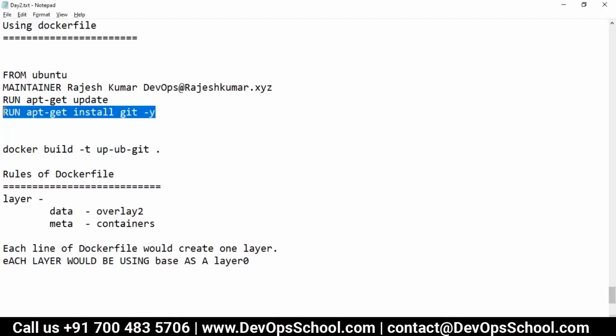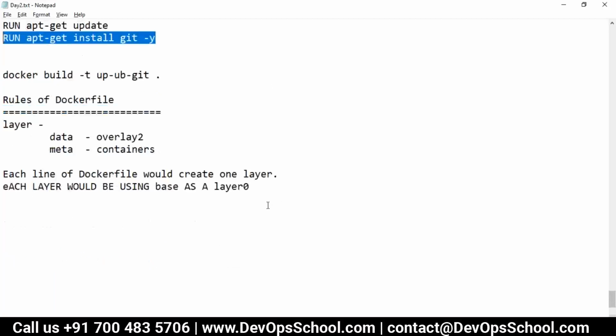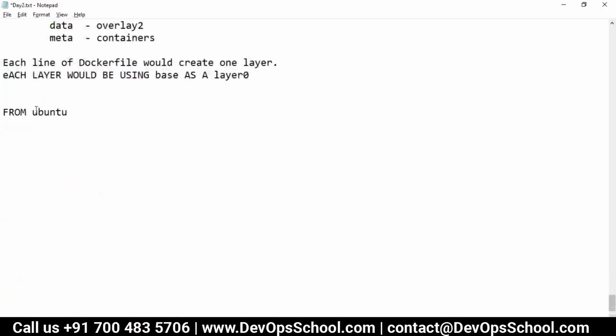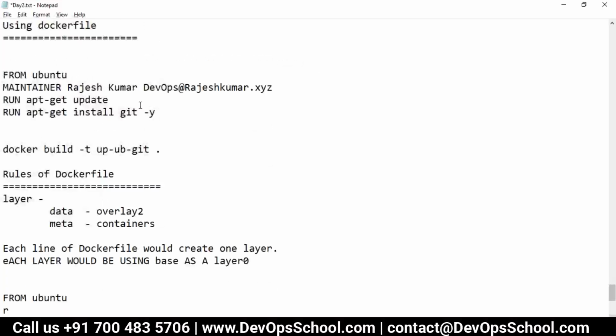Okay, so now in order to prove that second line, each layer would be using the base layer as layer 0, let's prove it. So here, from docker1 to maintainer, let me do that.